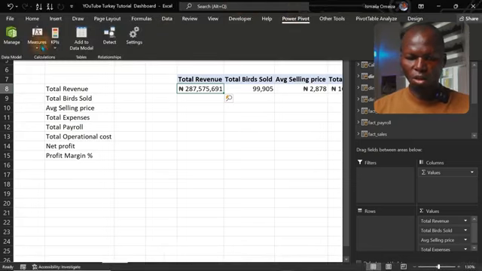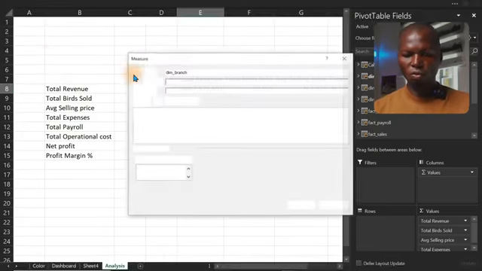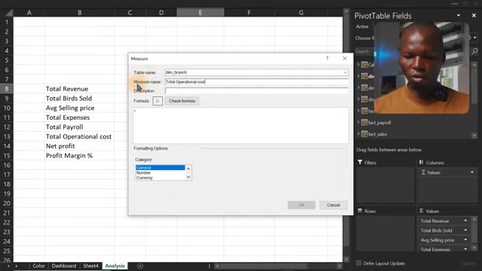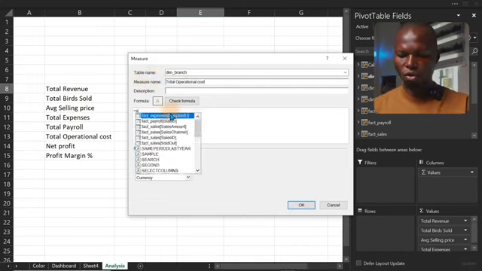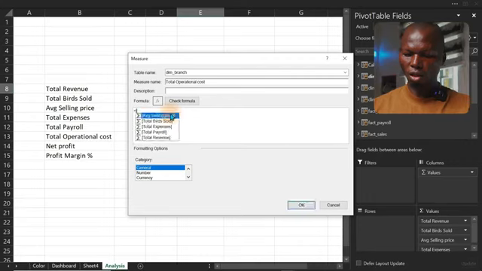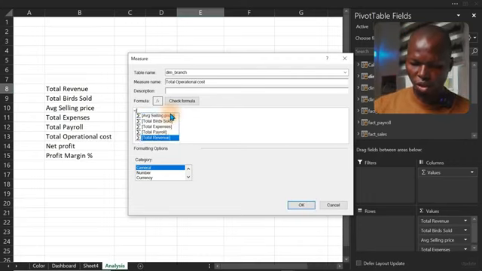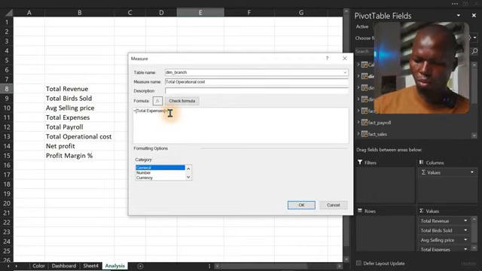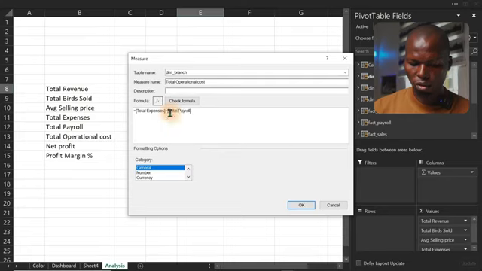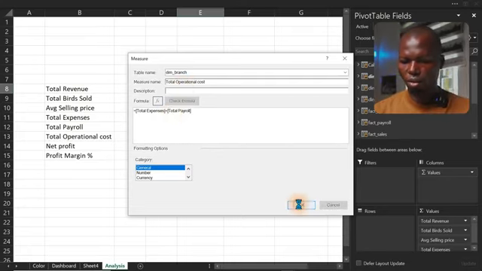For the operational cost right now, we are bringing two different measures together. I think it's just this: expenses plus the payroll over here. That gives us the total operational costs. Click on OK.